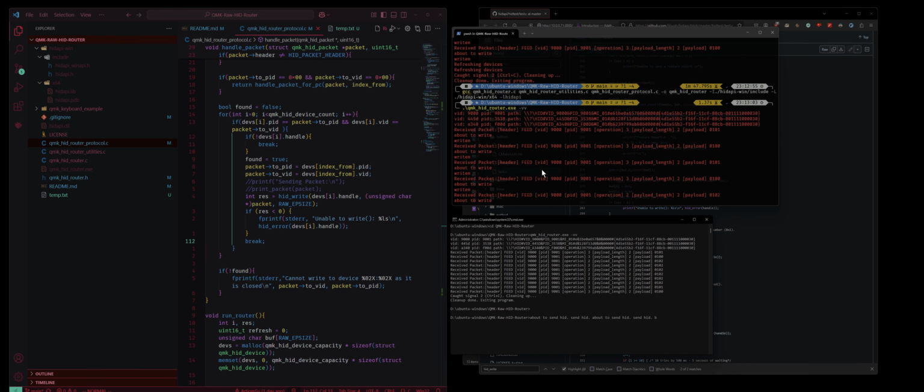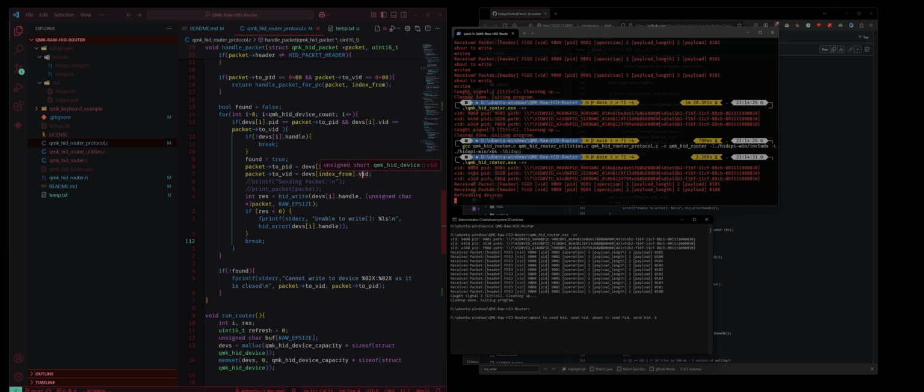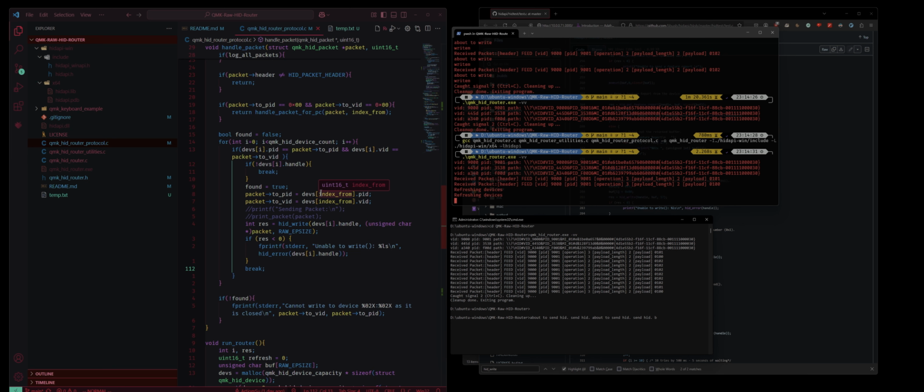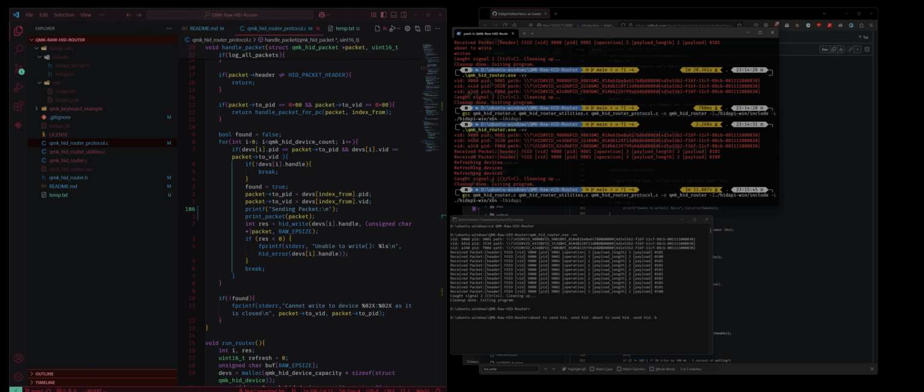Wait a second. Wait, why is this like this actually? Index from... should be from this. Oh no, wait, never mind. That's a read packet. Yeah, so sending packet, and then we can print the packet here. Let's see this thing.